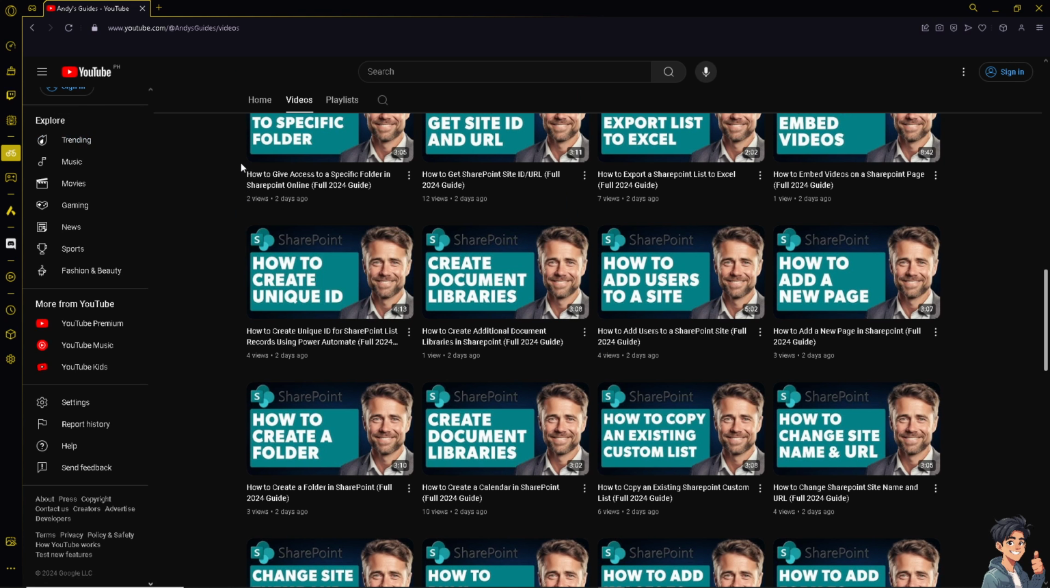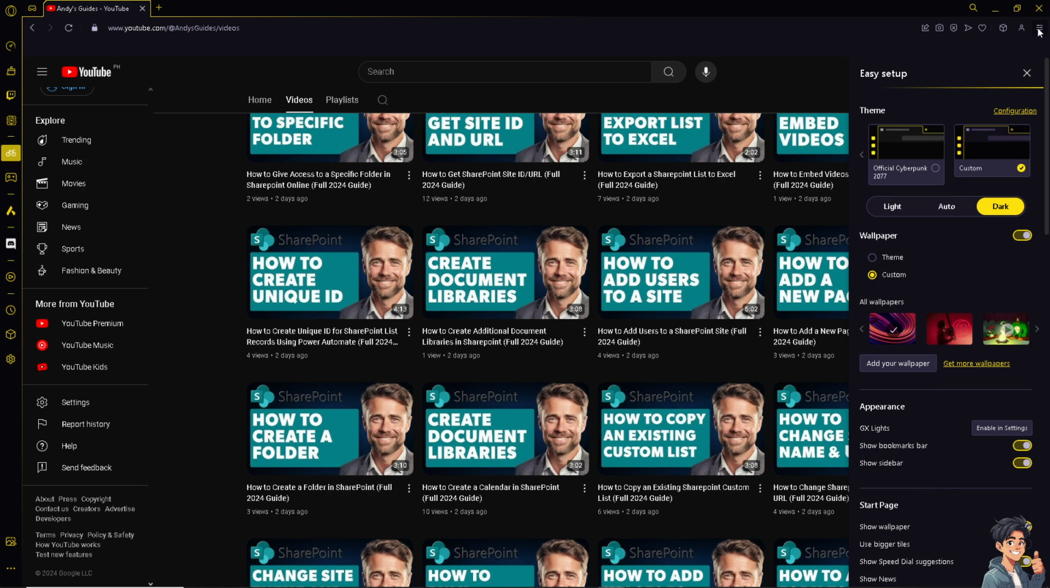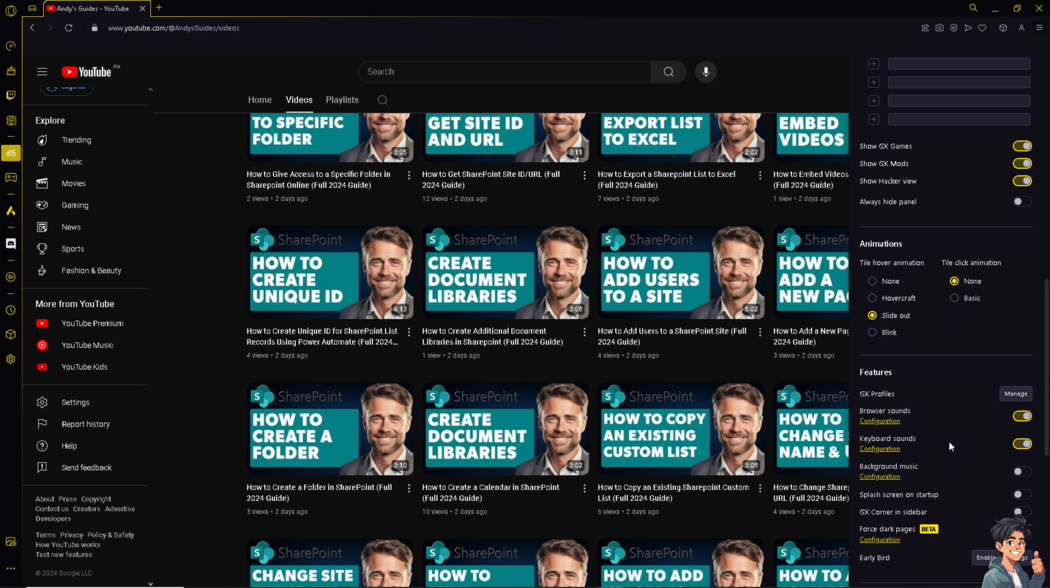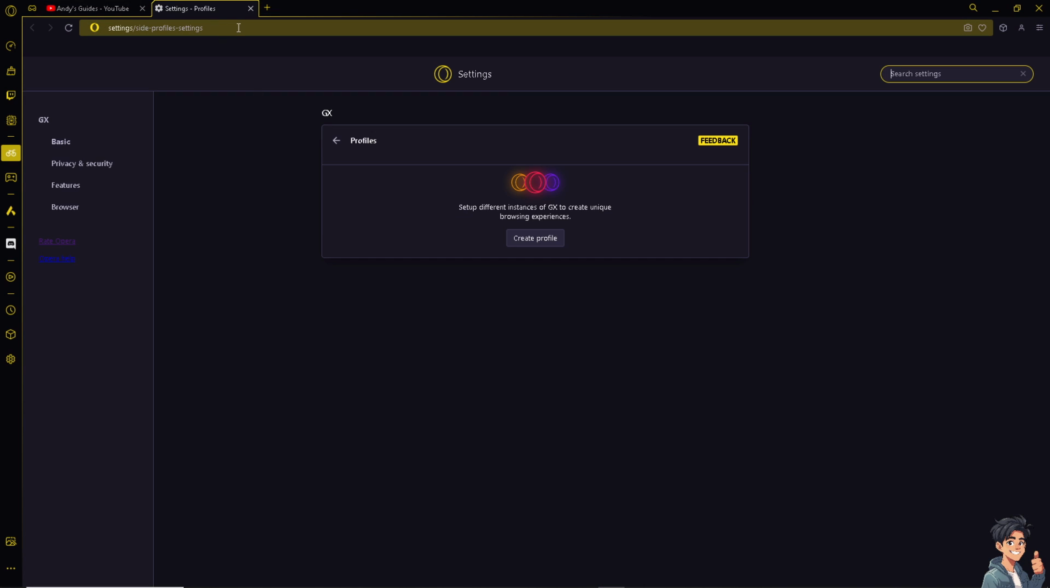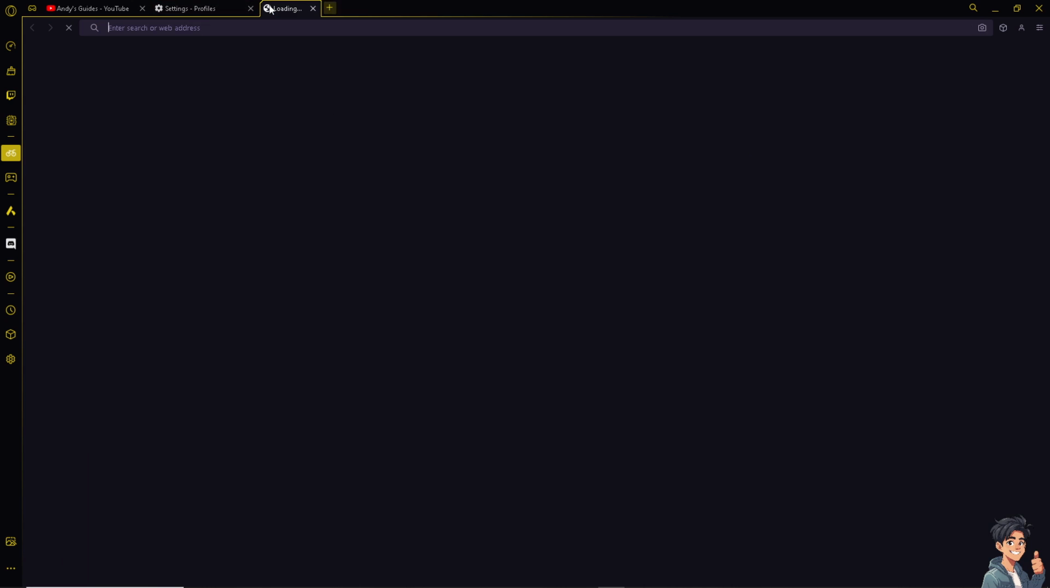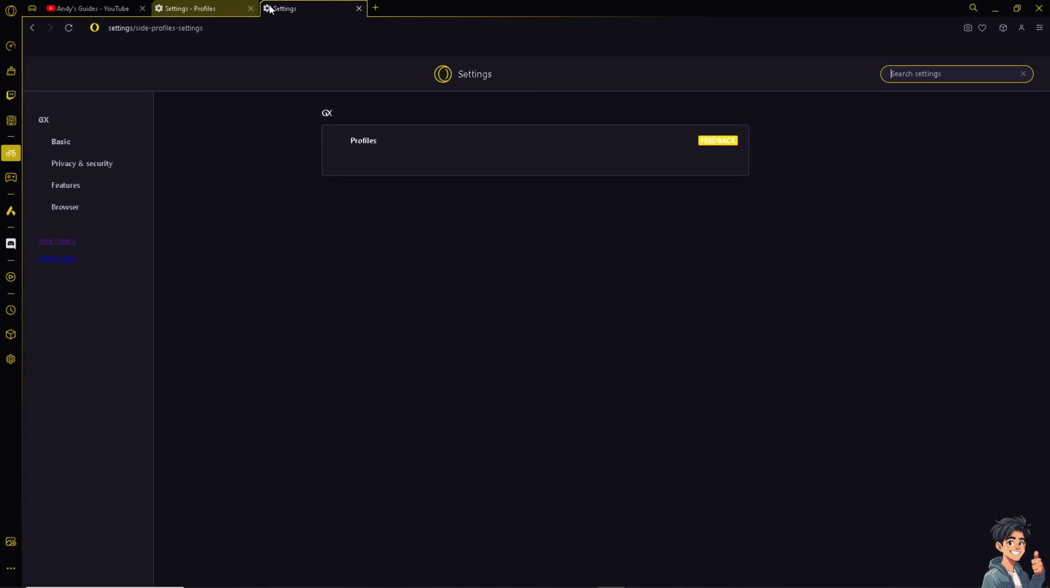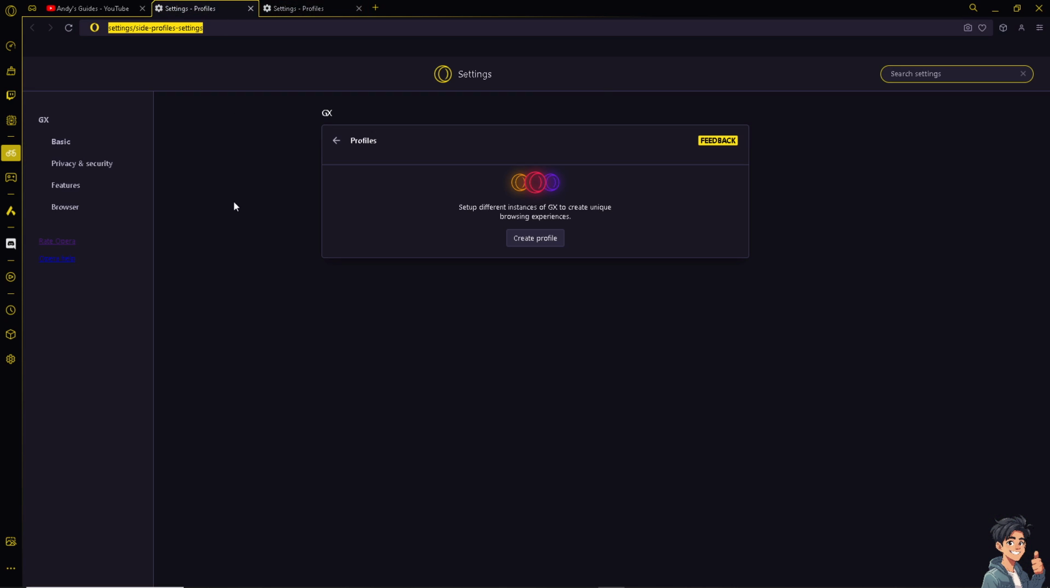For you to be able to create a separate profile, I need you to hover to the upper right corner, the three horizontal lines or the hamburger menu, the Easy Setup, click on that, and just hover down below where you see the GX Profiles manage. I want you to click on it. Now you can also type in this specific address, settings/side-profiles-settings. So when you go to another tab, just enter that and you would be forwarded to the same settings.